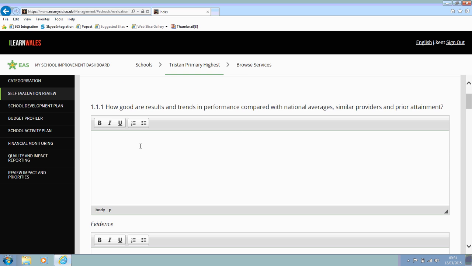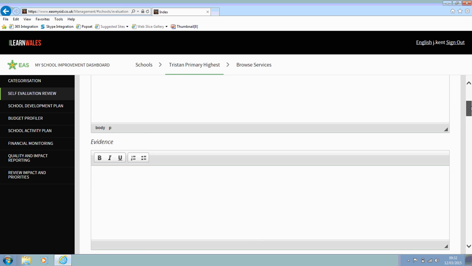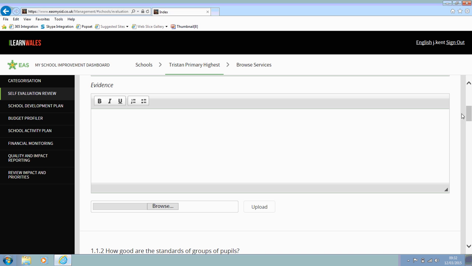As soon as you click into the box, you're able to start your summary. So you can type into the box. What you're also then able to do is provide evidence to support the summary that you provide in the box above. This can be provided in the form of text, but can also be provided in the form of other documents, or perhaps a spreadsheet of data and information. So again, you can browse for this information.